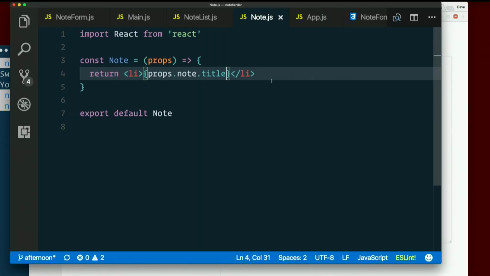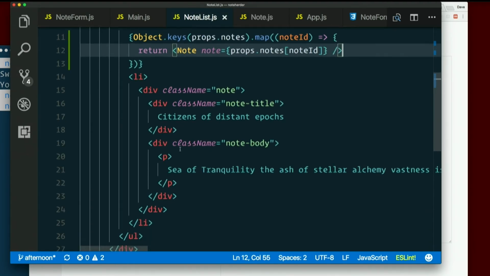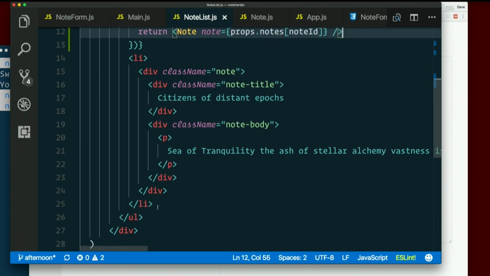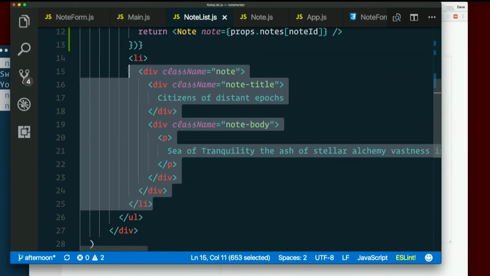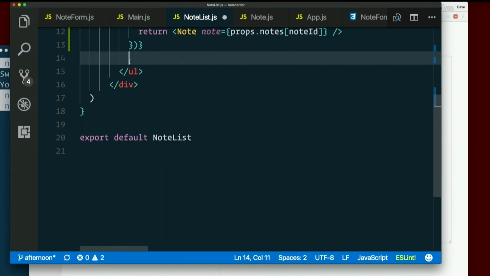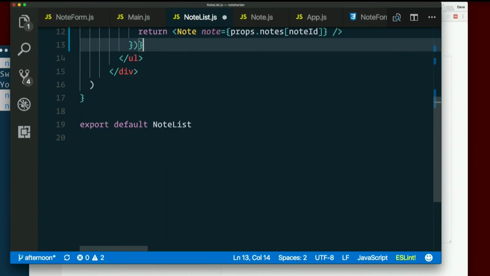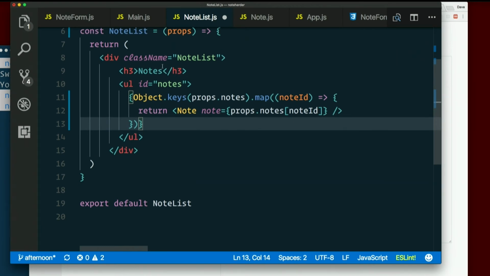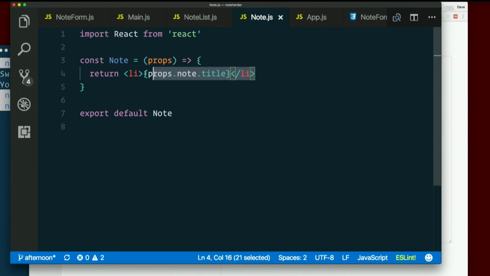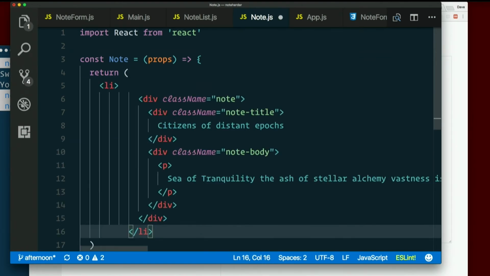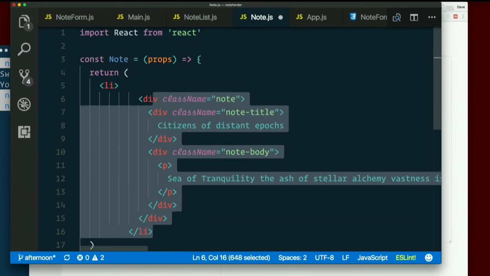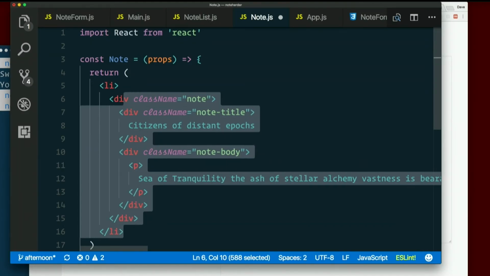Really, we want our LI to look like this one that we copied from static. And we don't need it inside the NoteList anymore. Now we have real notes that are actually coming from our prop. So take that out of there. Let's stick it in Note.js.